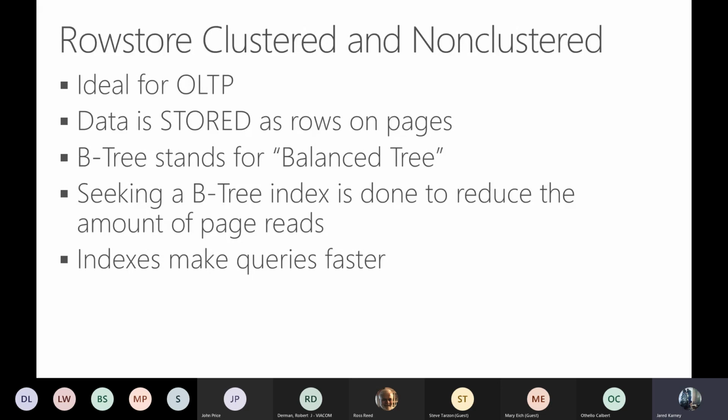The whole point of having indexes at all in a database is to make our queries faster. That's it, because they do take some overhead to maintain as we're doing our inserts, updates, and deletes. So really, those indexes are making our selects, for the most part, faster. Okay.